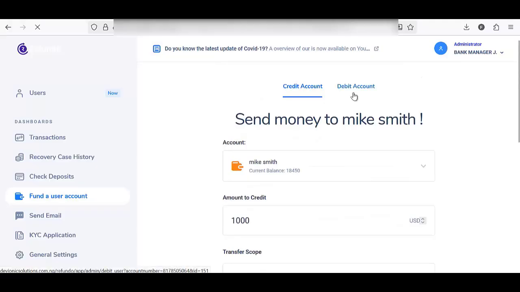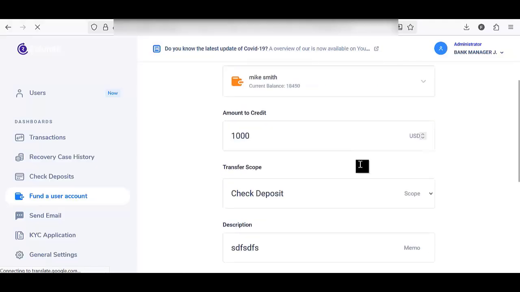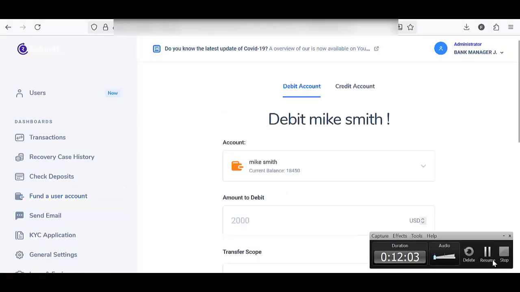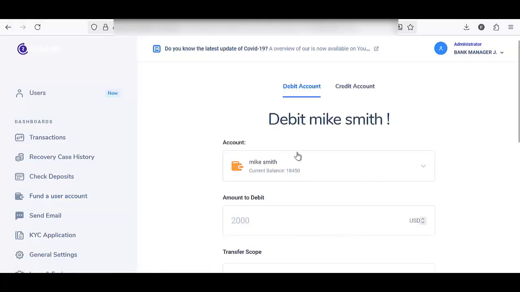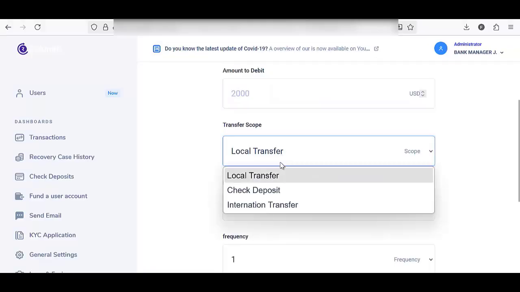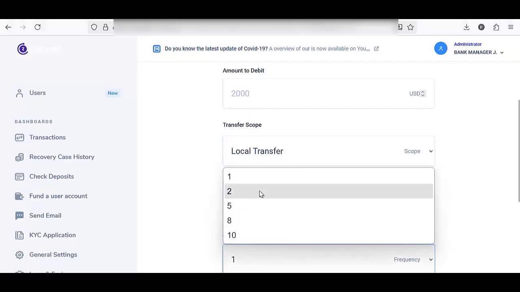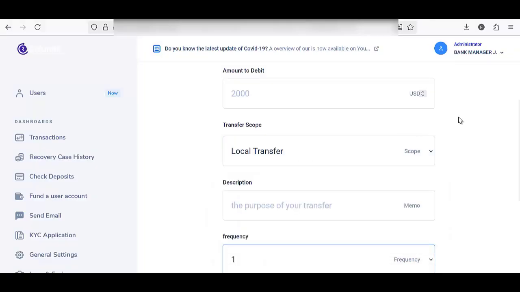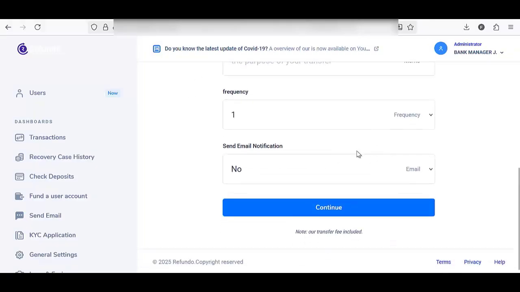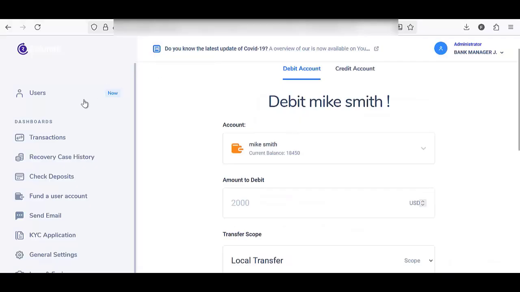Same thing with the debit account here. We have to still put in the amount. Let us wait for it to finish loading. All right, so the same thing for the debit. So you can just put in the amount here, select the type, check deposit or international transfer. The frequency can be 2, 5, 8, or 10. So it's just created as 10 transactions here. So that's just that for this part.